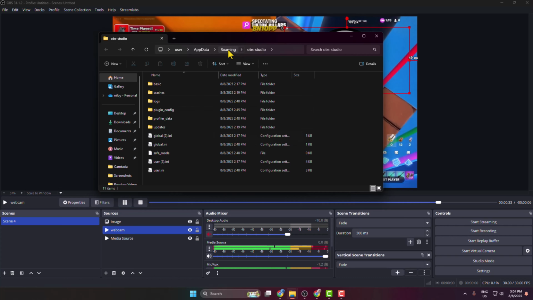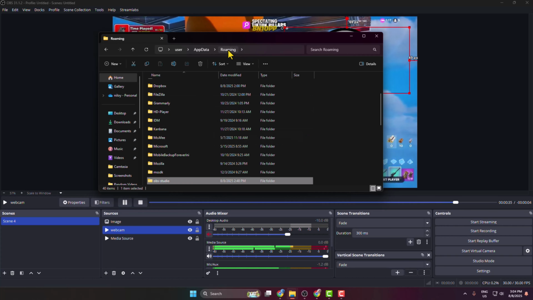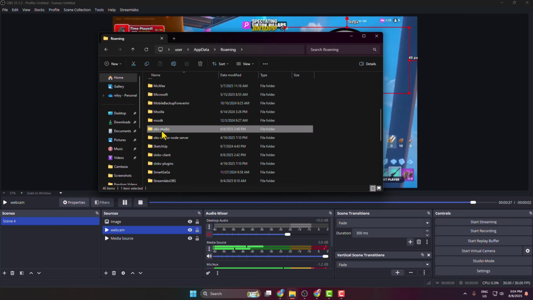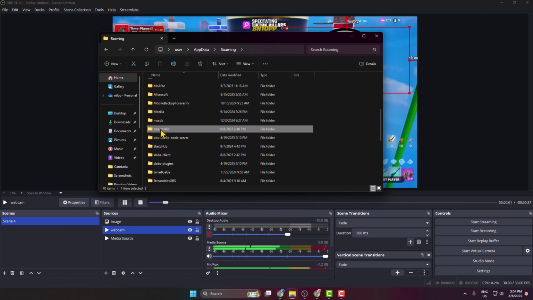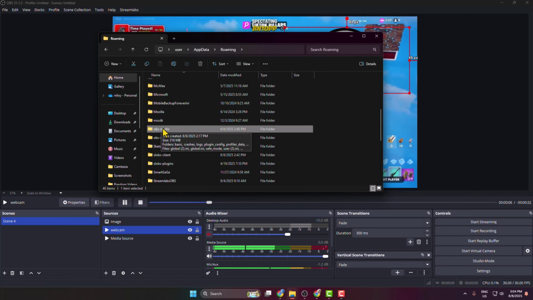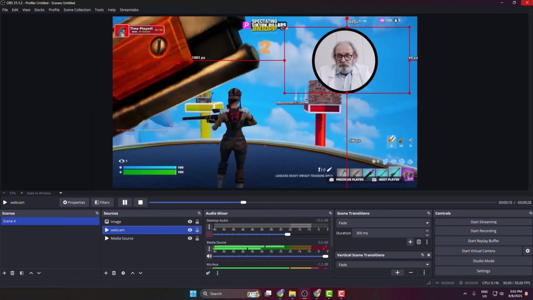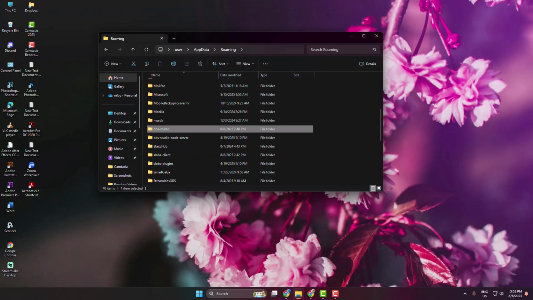Here you have to select roaming folder, and under roaming folder here we can see the OBS Studio folder. So this folder contains all of our scenes, all of our sources, all of our plugins and everything. Now go to your OBS and exit your OBS completely.